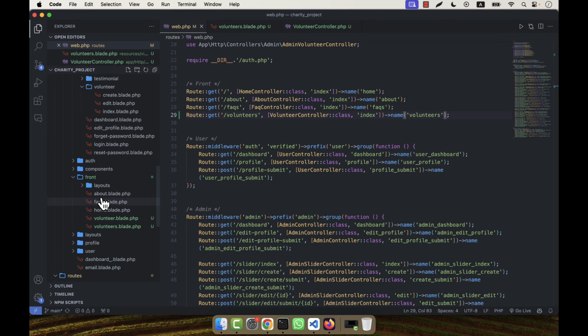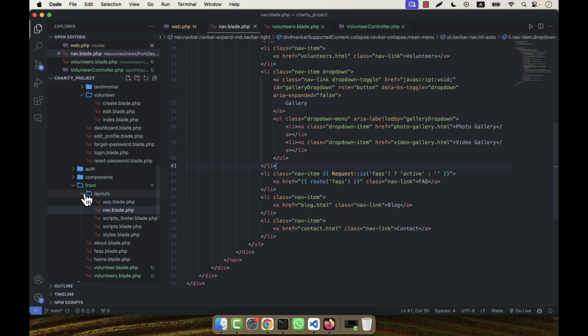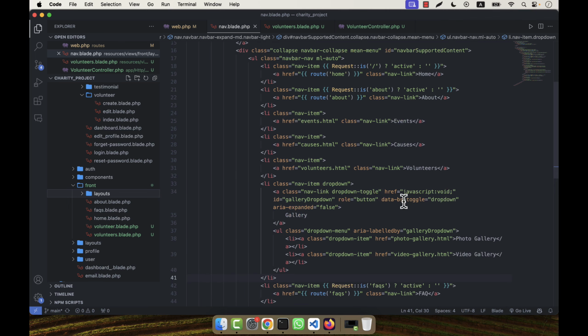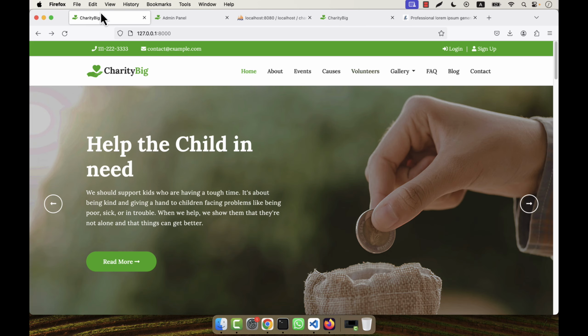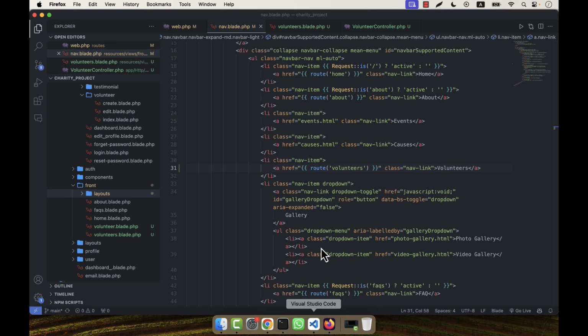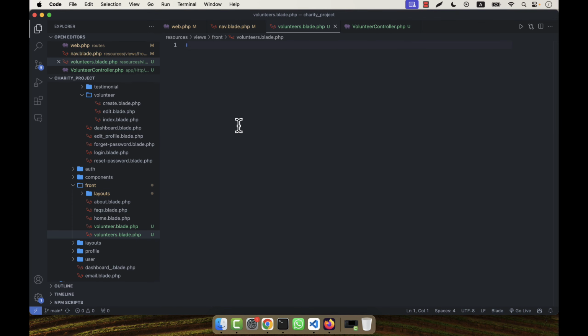Okay, so I am going to open the nav now. Into the front, into the layouts, there is a nav, and in the nav, where is volunteers? This is volunteers. So here I am going to call it out, volunteers. Perfect. Now I am going to the home page. If I click volunteers, nothing is there because I did not put anything here, it is empty.